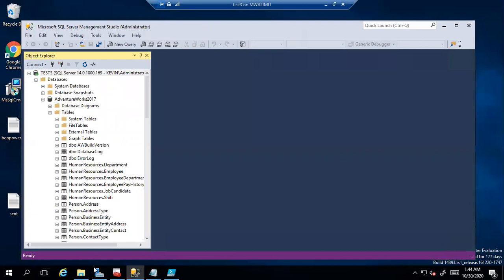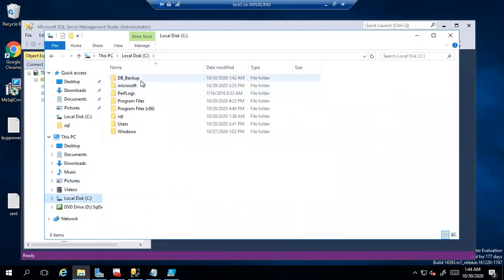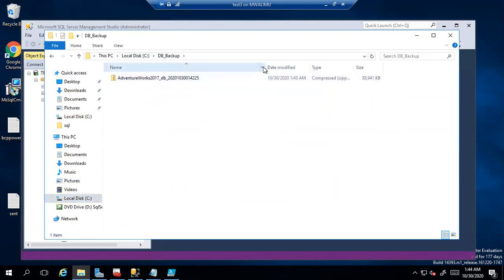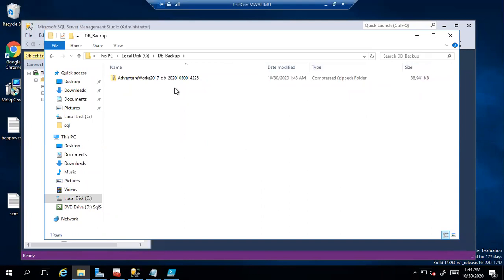So back. Where's my folder? Come here. See the backup, and I have my compressed file. There we are. Right. So PowerShell actually makes things easier. So those are two aspects I've shown you.